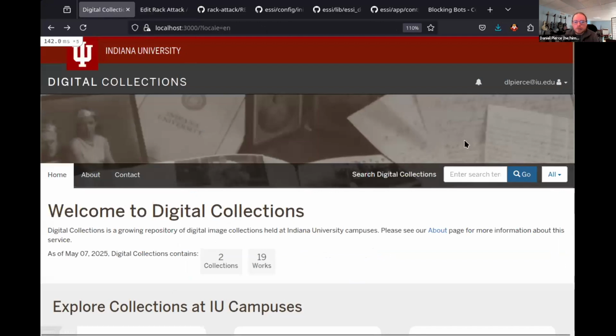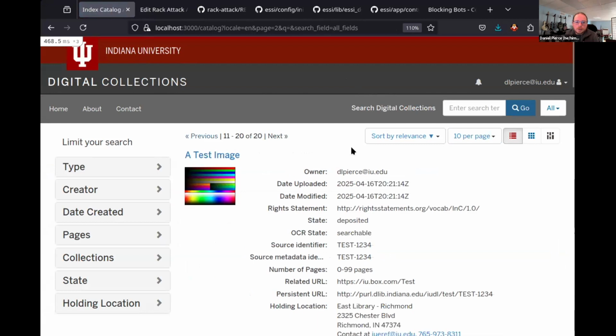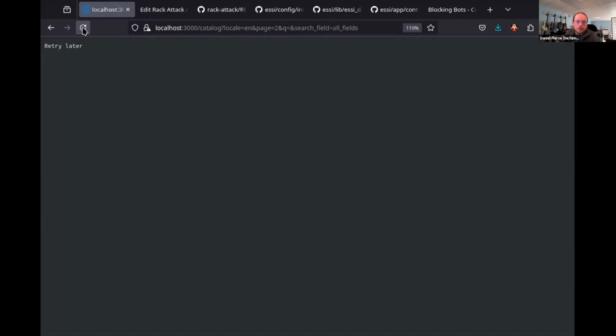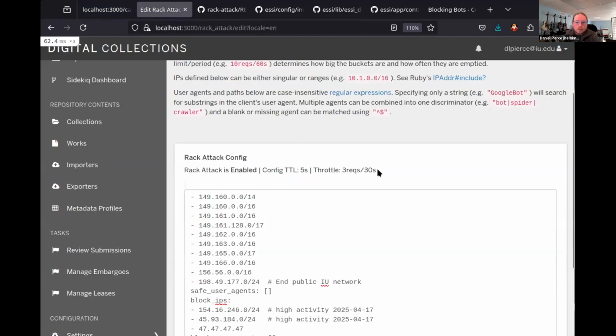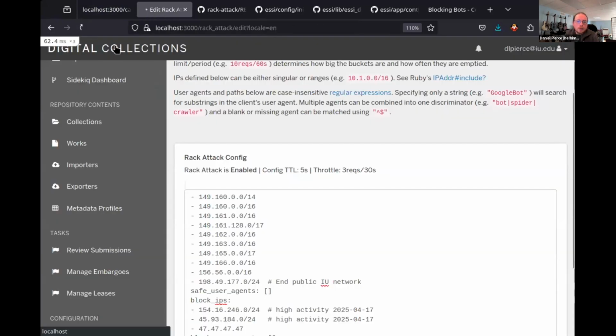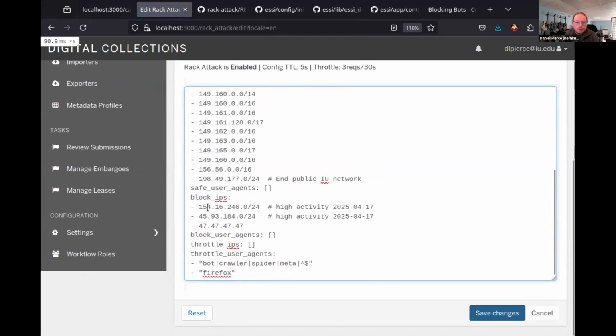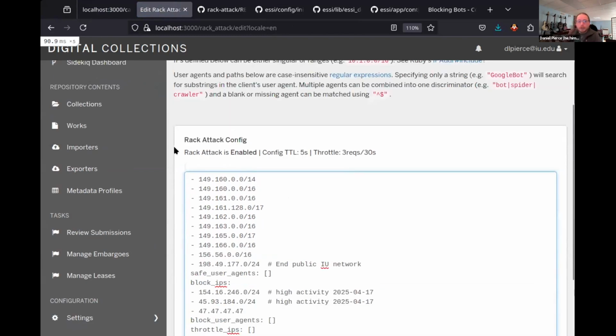So yeah, over here, here's our site again. You can load up a few pages, go through some things, reload the page, and within a few loads here, then the server will send back a 429 response and say retry later. As we recall, this is set up for 30 seconds. So if we wait a little bit and reload, then this will work again. But the Rack Attack dashboard still loads since it's part of the safe paths right here. Yeah, so this is all implemented in our production site.